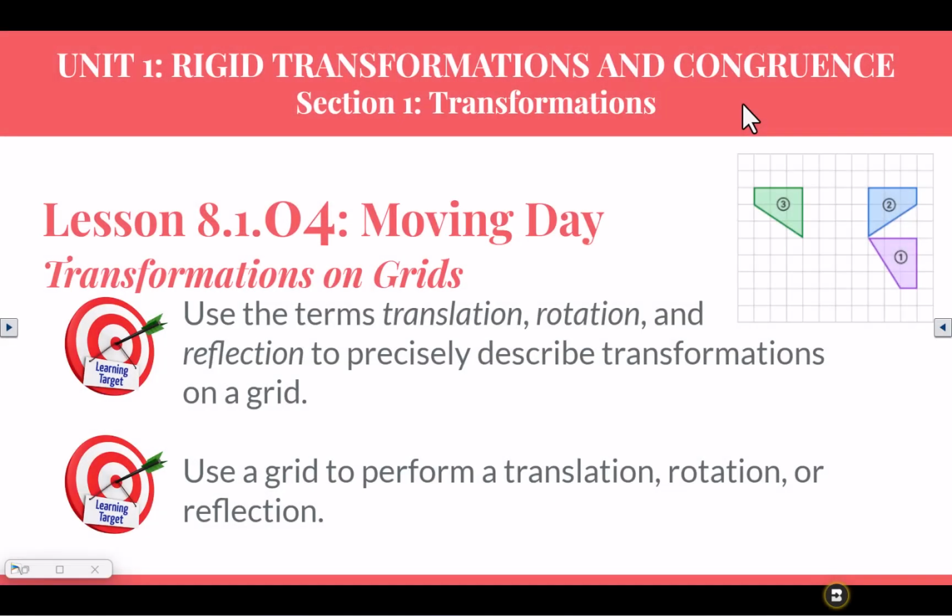Lesson 814, Moving Day, Transformations on Grids. In this lesson, you'll use the terms that we've been using, translation, rotation, and reflection, to precisely describe transformations on a grid. And you'll also use a grid to perform translations, rotations, or reflections.